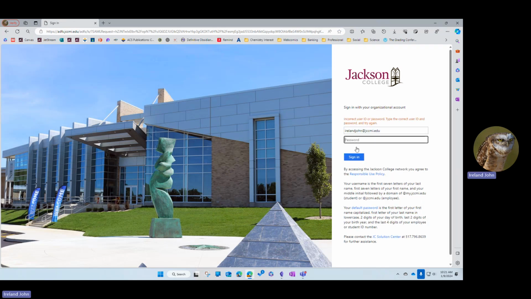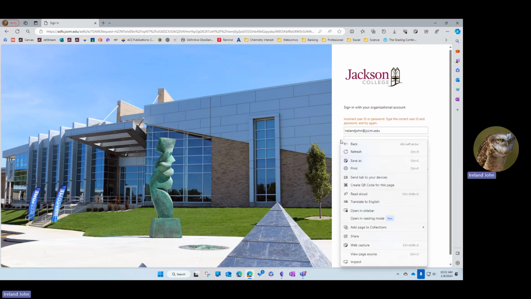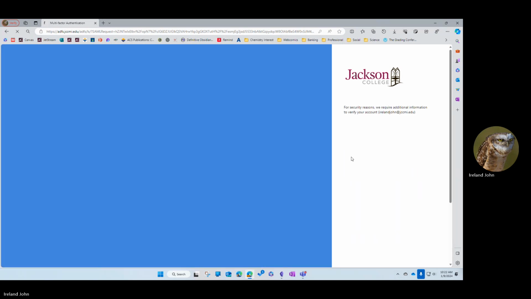So mine's, oops, forgot, updated my password. You will have to update your password on a regular basis. The system will send you reminders when you need to do it, but I would highly advise you sign up with the password recovery system that is on our website.